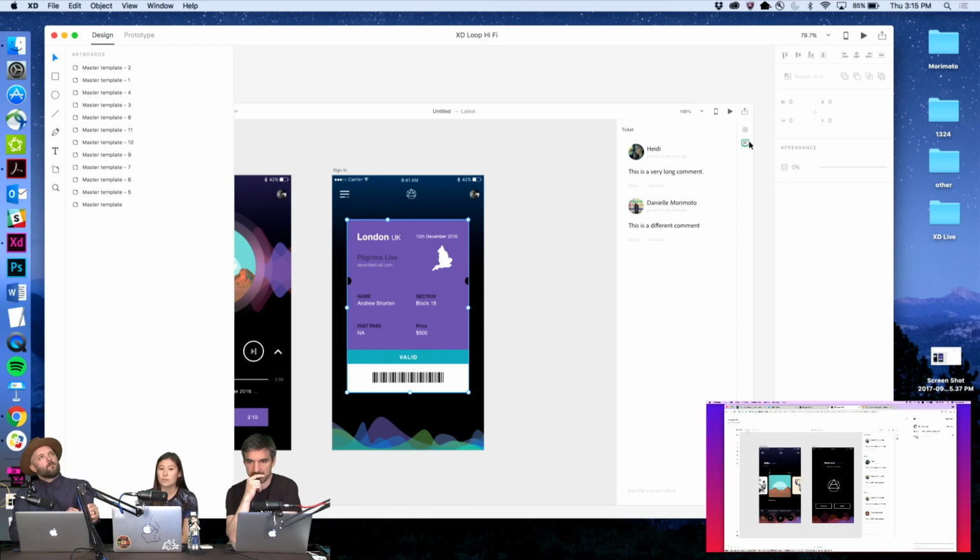Yeah, and so the workflow would be, say you were in the document and you left a comment, and then I came in later, I would then have that alert inside the app frame of XD.